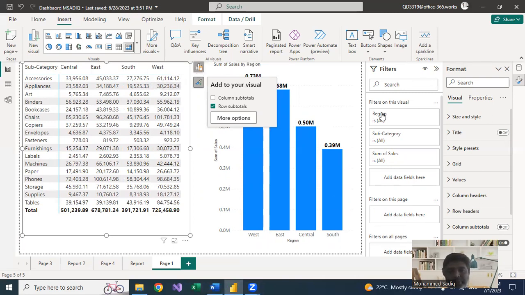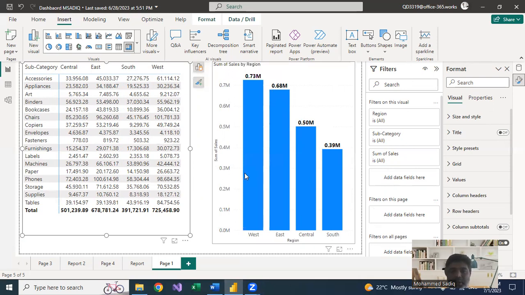Now when you look into this, we have the region-wise sales. We see that the West region has done the highest, 7.3 lakhs, that is 7,25,458, which is rounded to 0.73 million. The East region has done sales of 0.68 million, that is 6.8 lakhs, so you can see 6,78,000. The Central region is 0.5 million, almost 5 lakhs, so 5,01,000 is your Central region. The South region has done less than 4 lakhs.